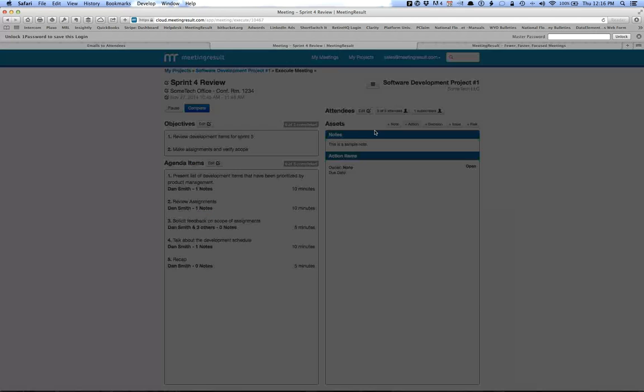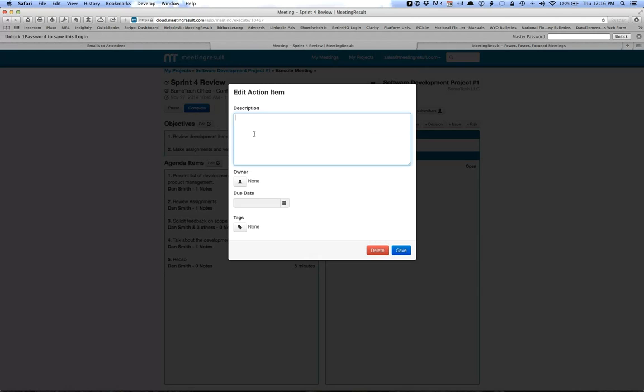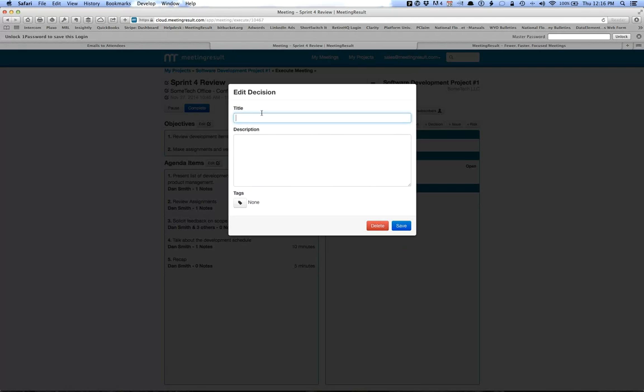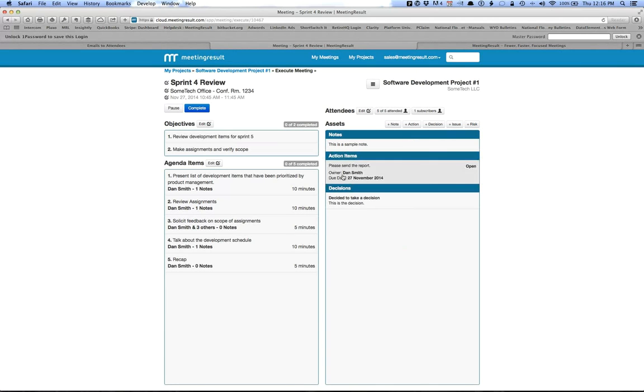Let's do an action item. Give it an owner and a due date. Save that. And we'll capture one decision as well. And we'll save that. As we complete our objectives for the meeting, we can indicate that those are completed.